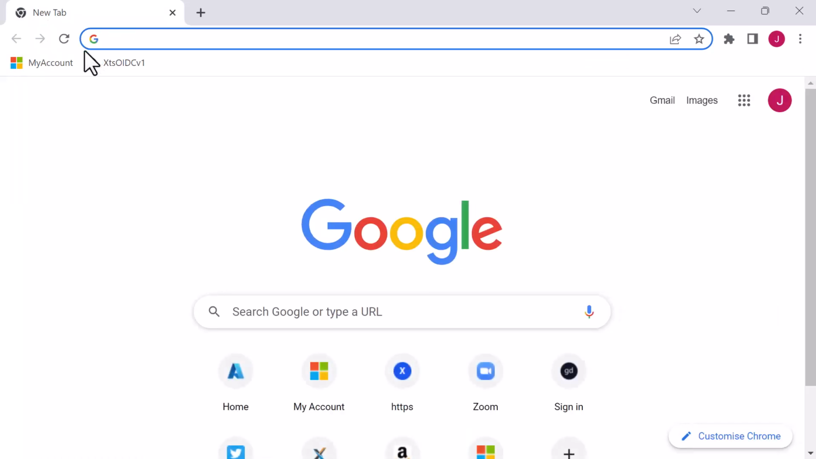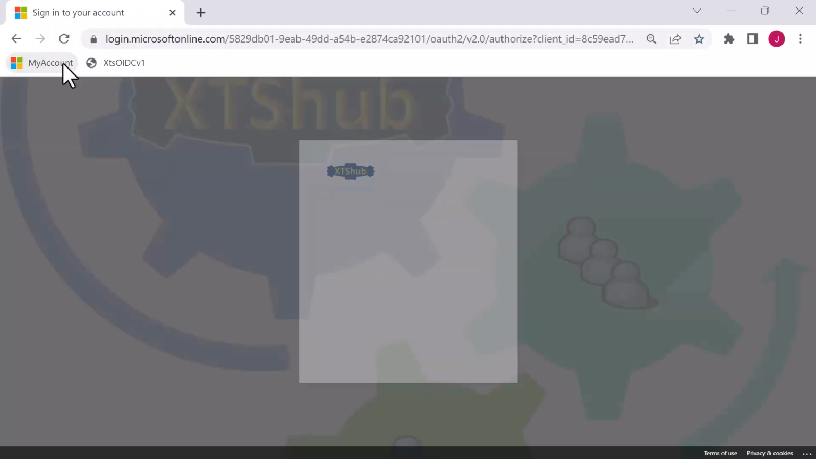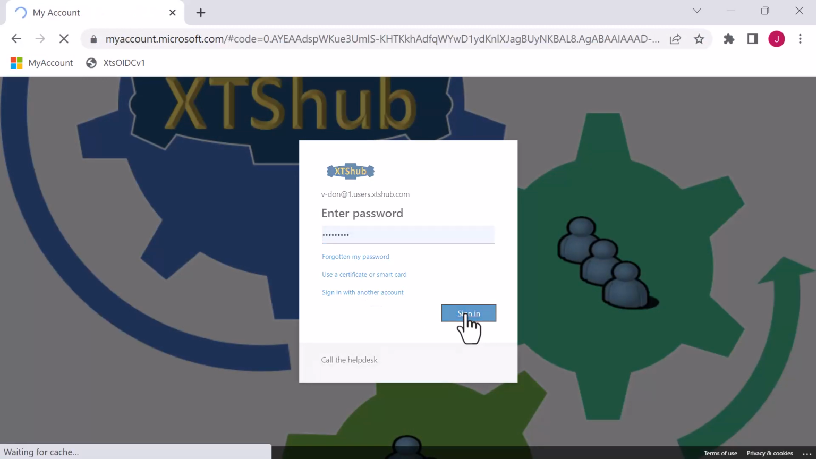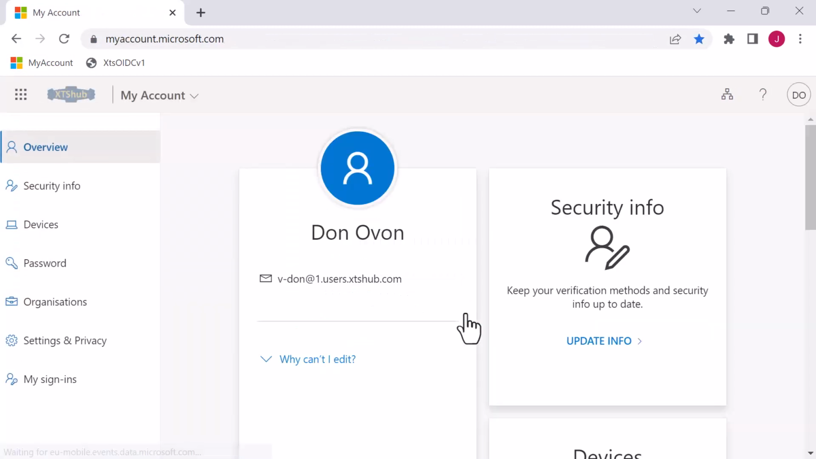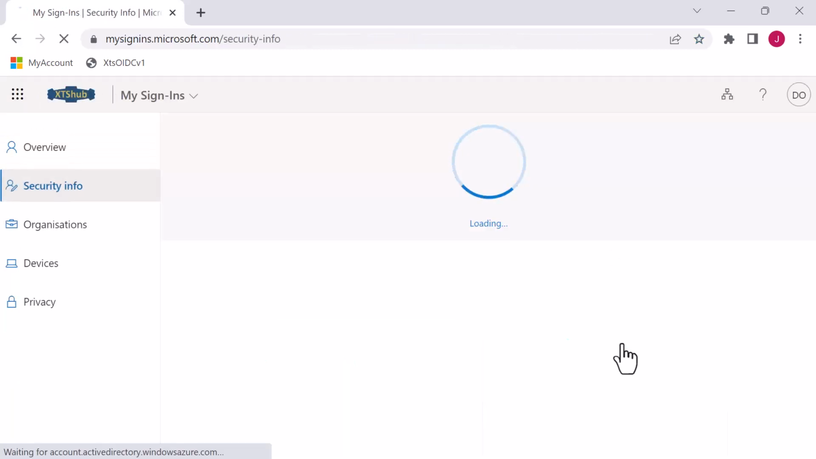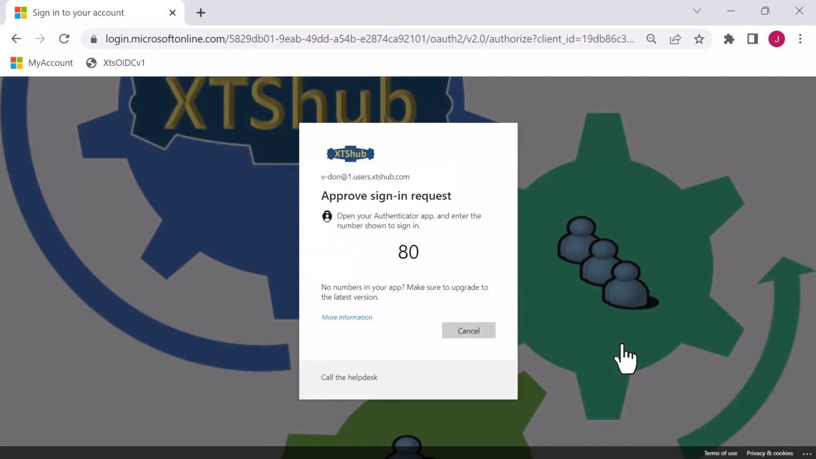And what Don is going to do is go to My Accounts. No requirement for MFA on My Accounts. So we're going to sign in to My Accounts, and he's in. Now, if he wants to update his security information, because he's already got the authenticator in, he has to perform multi-factor authentication. So we're updating the security info, and we're being prompted.